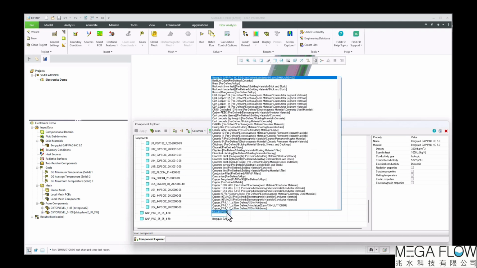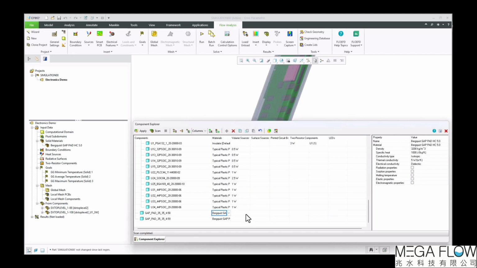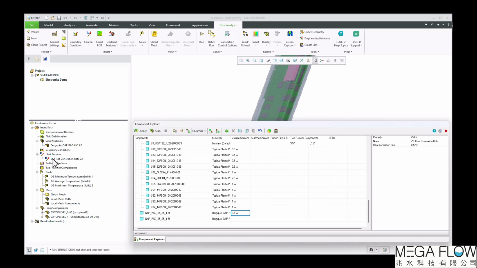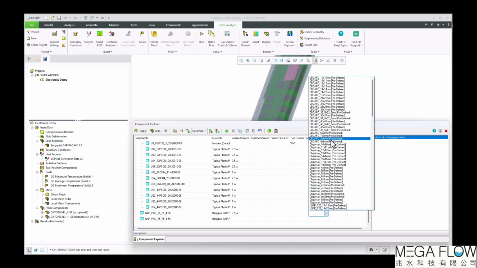of our gap pad. We can see all our different materials from our engineering database here. The properties to the selected features is listed on the right side here. Let's say I would like to apply a volume source to this gap pad. All I'd have to do is double click here, type in a value, hit enter, and if I hit apply, you can see it was just generated in our FLOEFD feature tree here. I could have also, for example, created a 2-resistor component here. I could have just typed in a power value here and then selected a 2-resistor component from our engineering database here.